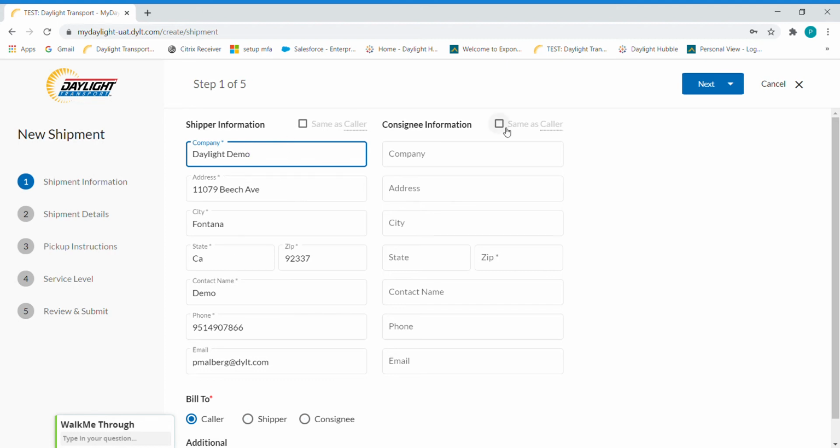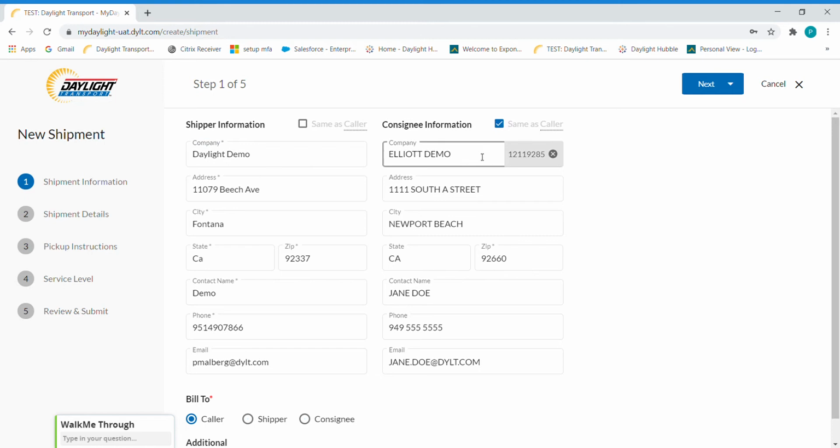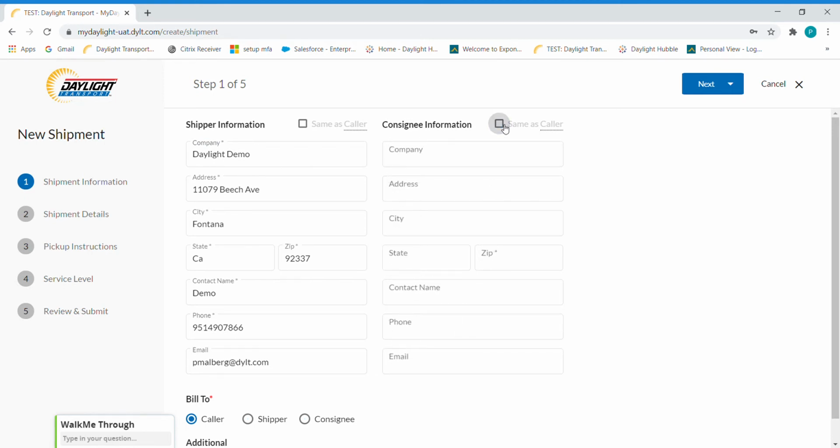Now we have these two boxes, same as caller. If the consignee or the shipper is the same as the caller, you can click the box and it will fill in the caller's info. If that's not the case, you can unclick it and type in what you need.